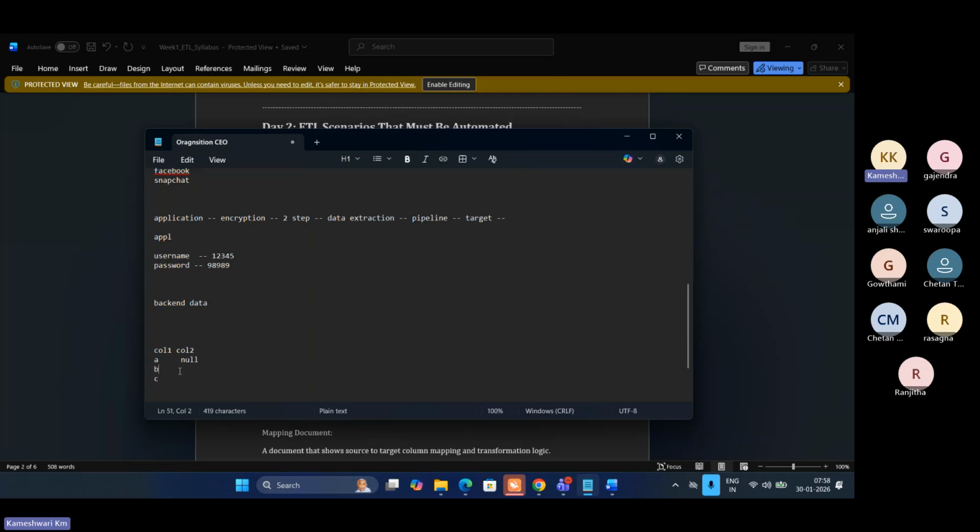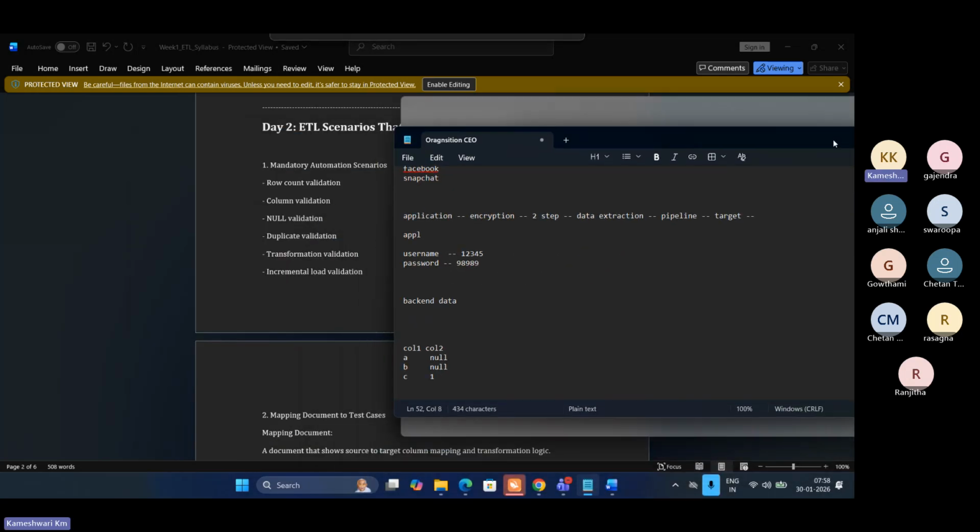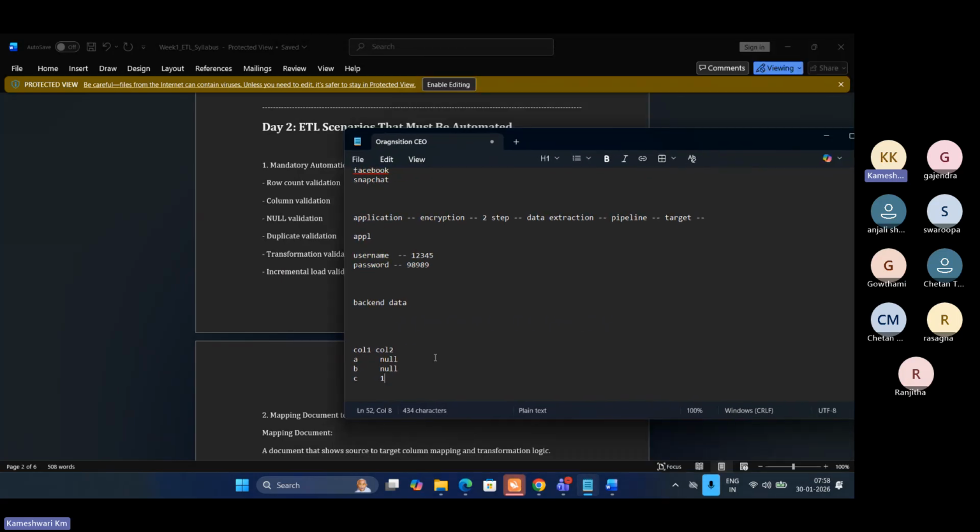Okay. So null is not equal to null, right? So what we have here is null validation, whether we are handling null properly or not.